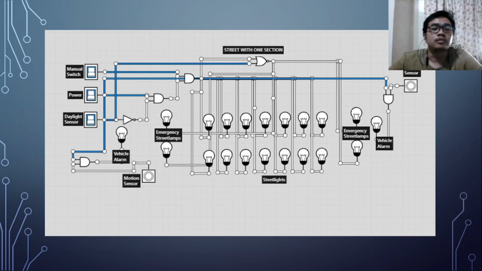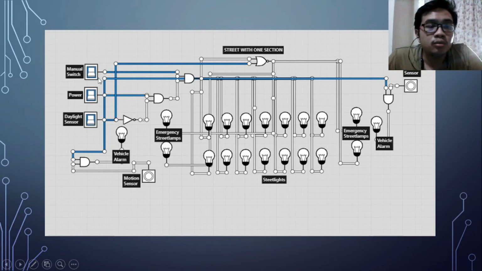So this is a zoomed in version. As you can see, I can explain clearly. These are the three inputs: the manual switch, the power, and the daylight sensor. These are usually turned on every time, unless there is a power outage. In the switch case, there is a tampering. It has been tampered in this daylight sensor.